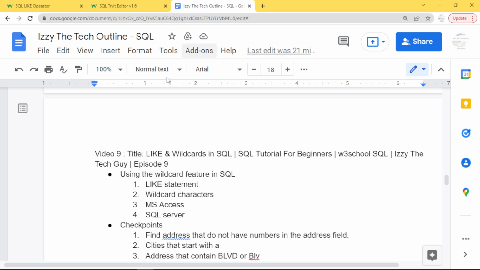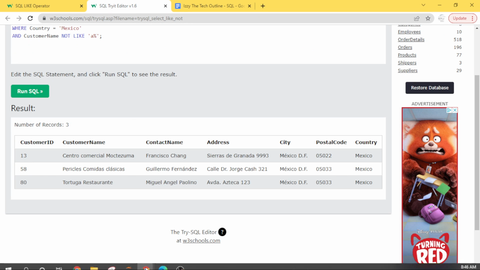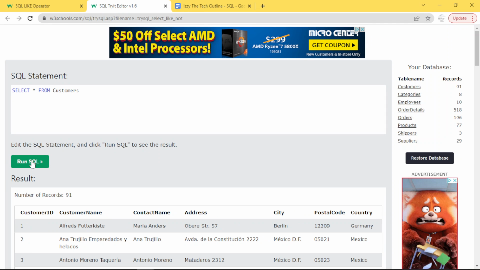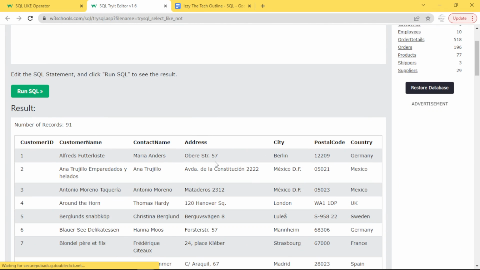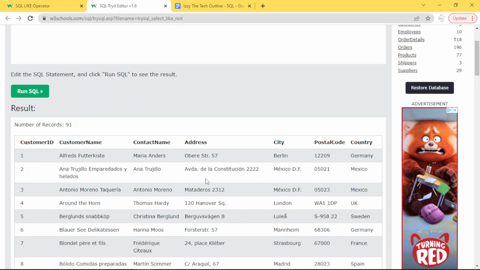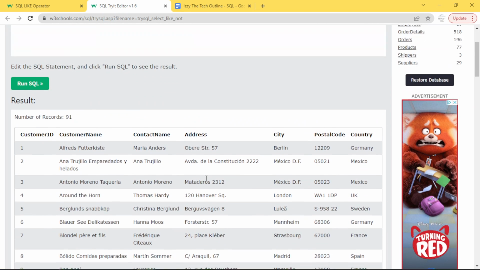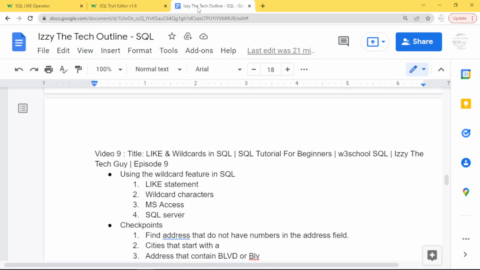Let's switch to what we want to figure out today. So find addresses that do not have numbers in the address field. Perfect. And we'll do that for the customer table. So if we forgot, let's clear out everything here. Run as SQL. Okay, so we have addresses that do not contain a number in the address field. So is that what the question was?